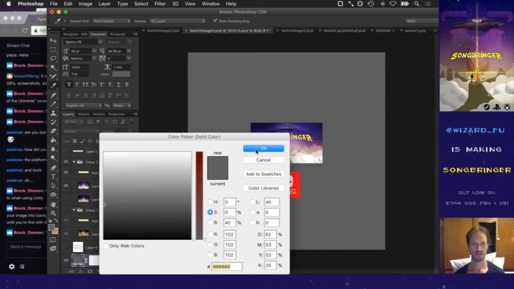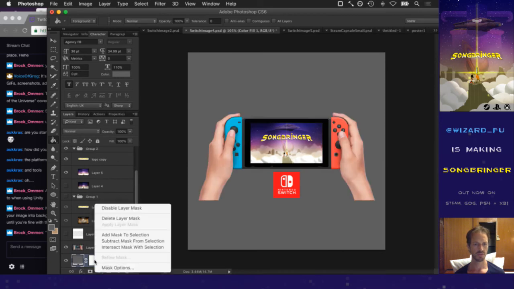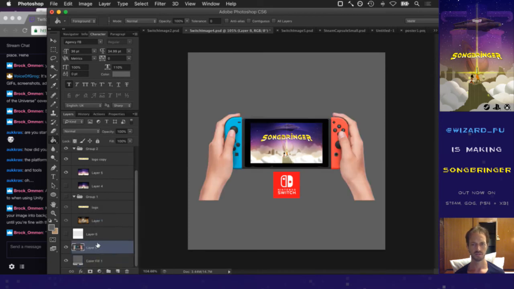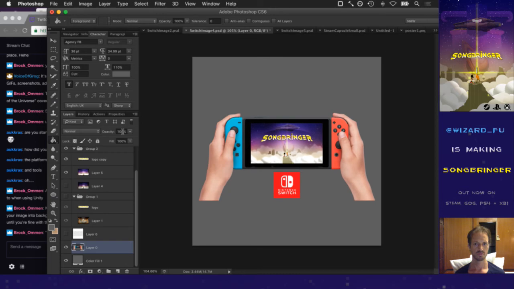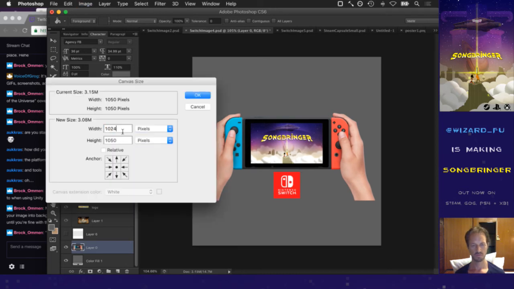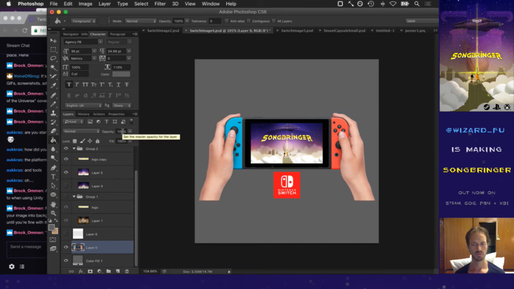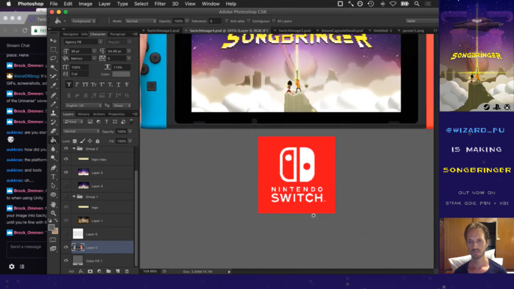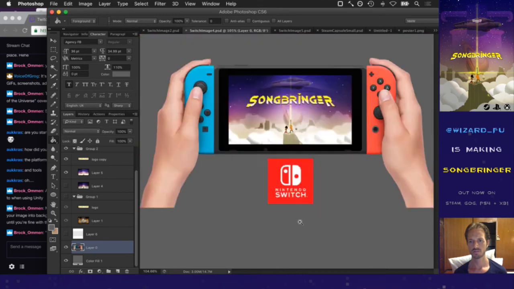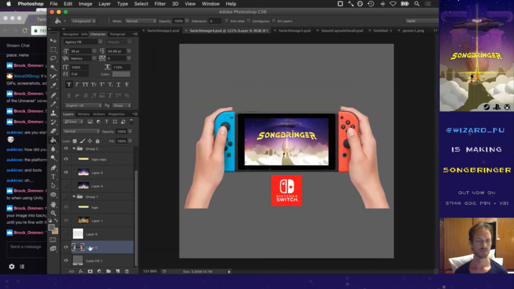So I'm going to create a background of gray. I'm going to see what it looks like with the hands fading. And let's tighten this up a bit. There we go. I kind of like... probably shouldn't have done that with the Nintendo Switch logo. Oh well. Could make that better. Okay, so let's just add a layer mask.